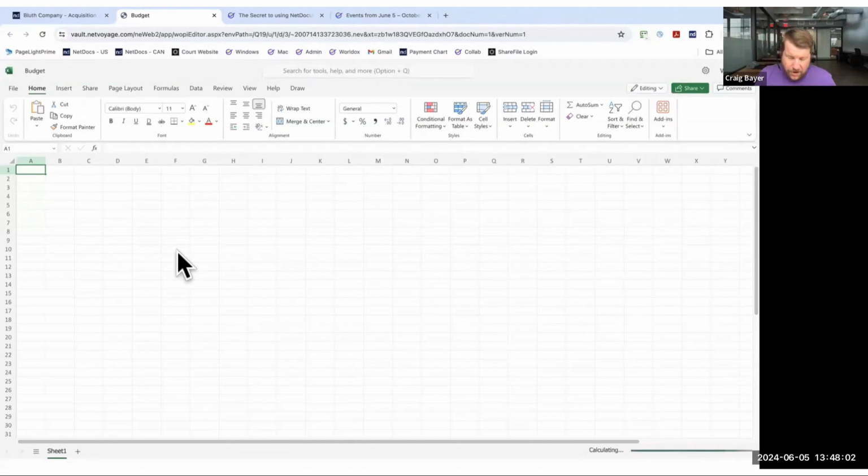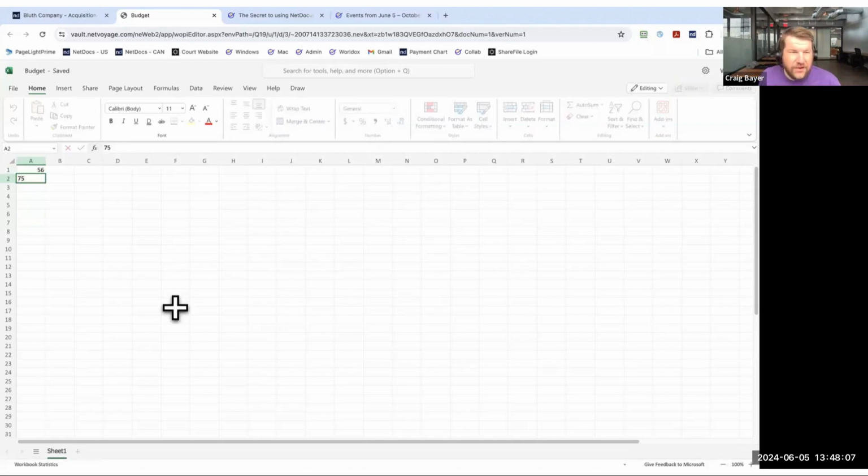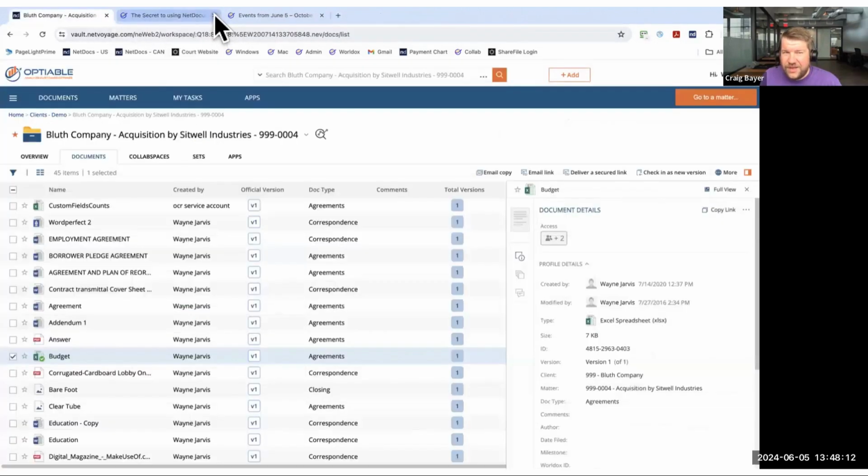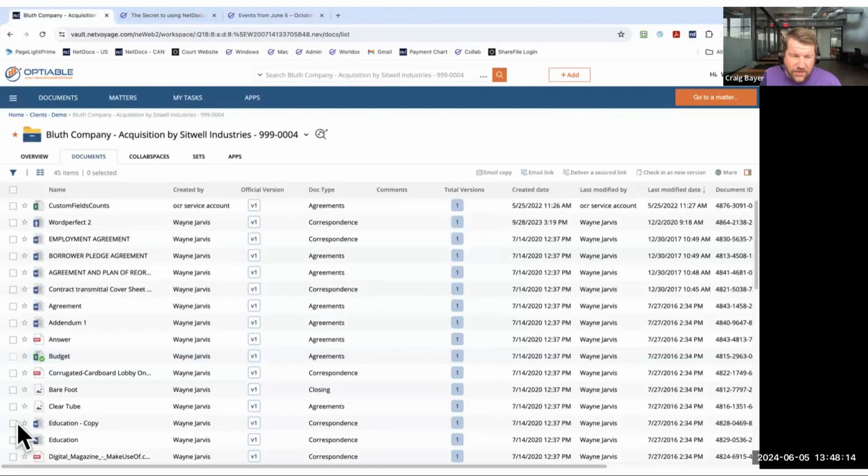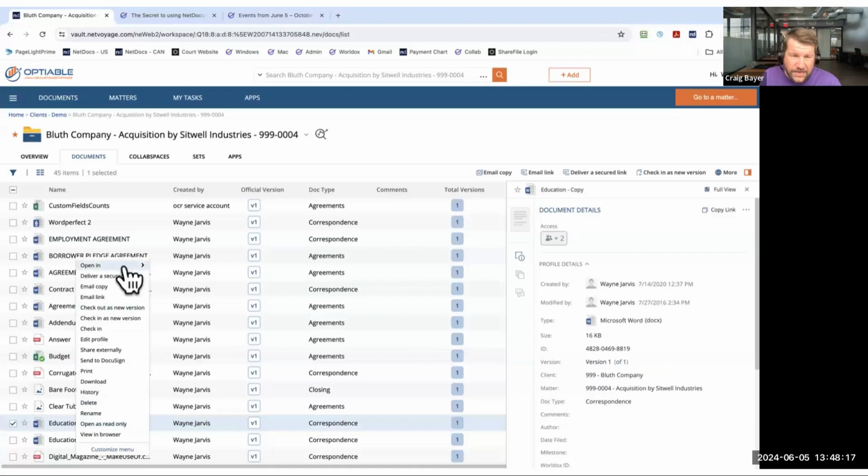And then you can come over here. Crazy thing about Excel Online is when you're done, you just close the document and it goes back in there. Other functionality here, right click, open in, Word Online as a new version, and Microsoft Word is Word locally on your computer. All right, so hopefully that was useful. That is how I use NetDocs on a Mac.